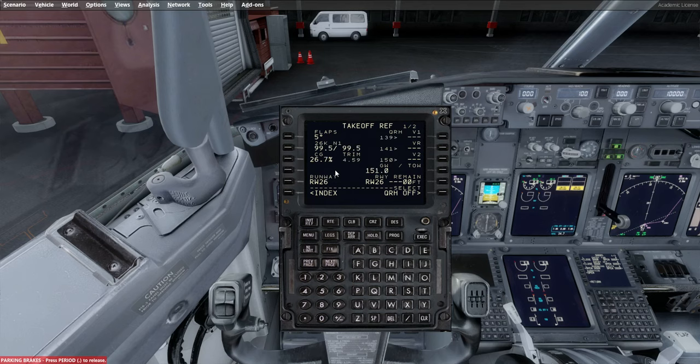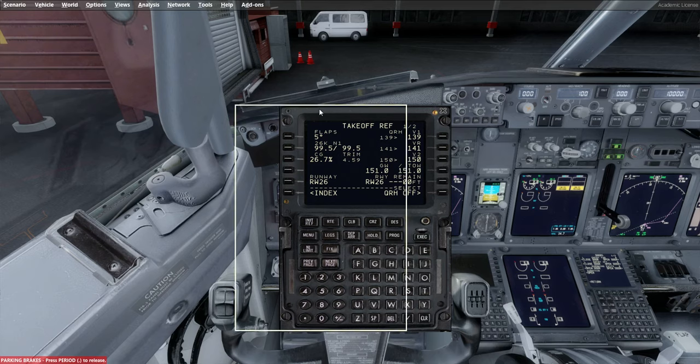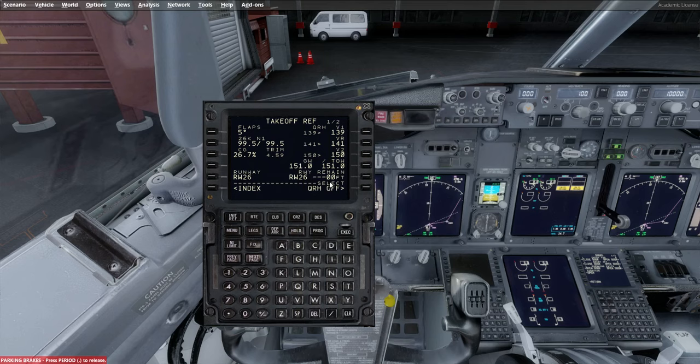So now what we need to do is come across to the takeoff speeds, and we're going to click on each one of those, and as you can see it copies it across to the right-hand side. Okay, now the next thing we need to do, that's all done now, but there's some information that we need to take off of this takeoff reference page, which we need to copy in somewhere else.